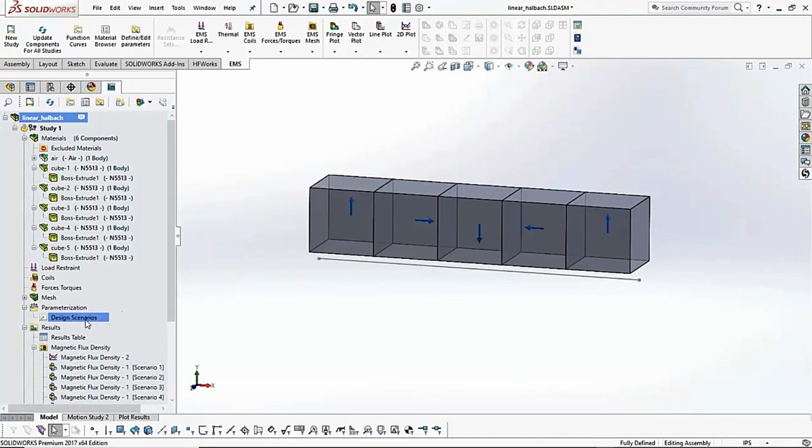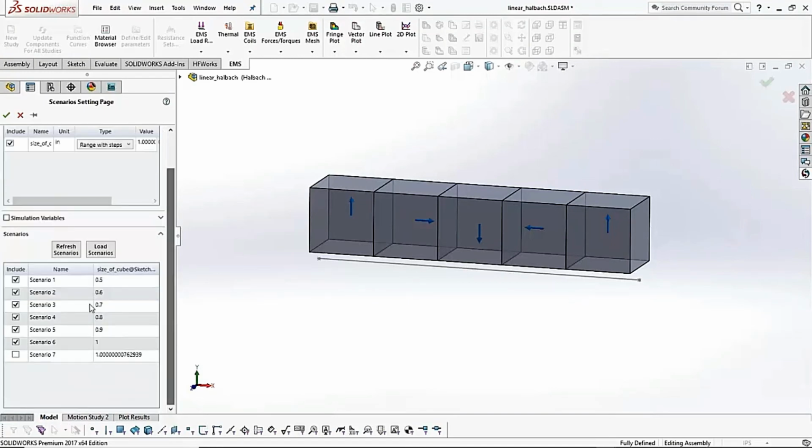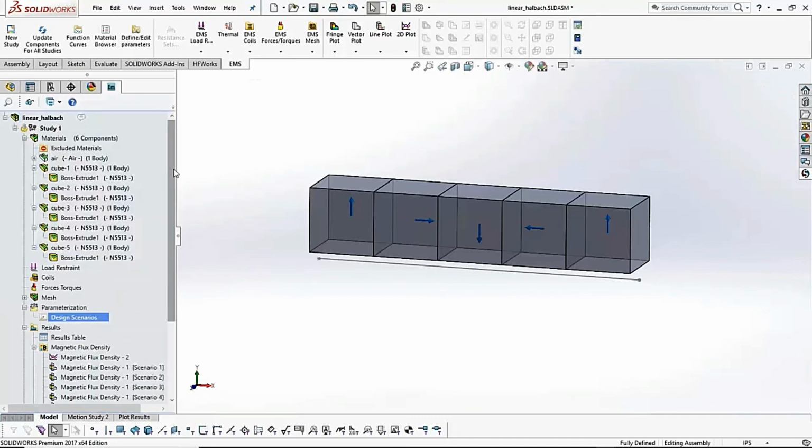Now again, I go back to the design scenario in my study tree, and here I have the various different sizes that I've set as parameters. So I have 0.5, 0.6, 0.7 and so on. So as I vary the size of the cube, what really happens to my flux density along this line? That's really the objective of this simulation. So as before, I have created a study, and I've defined the material for each of my neodymium magnets, and I've also defined the direction.